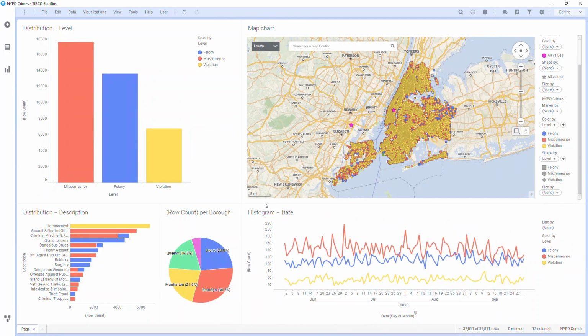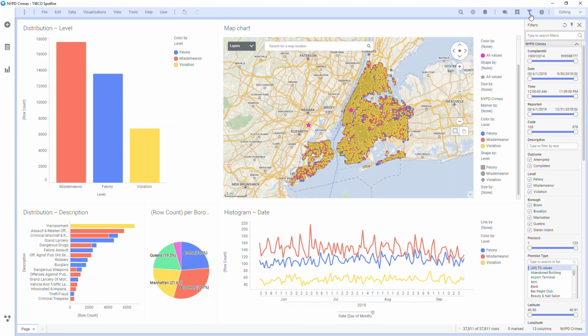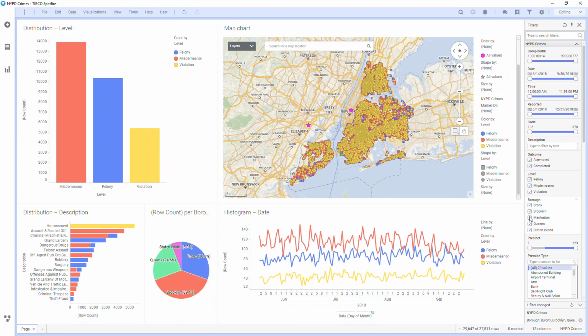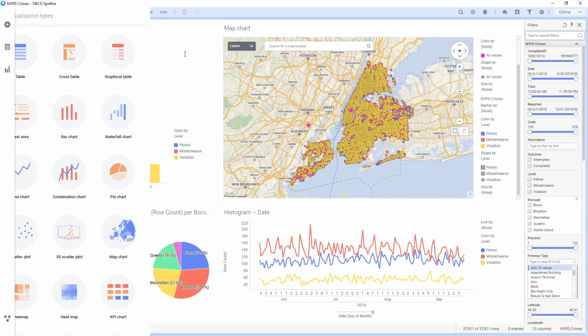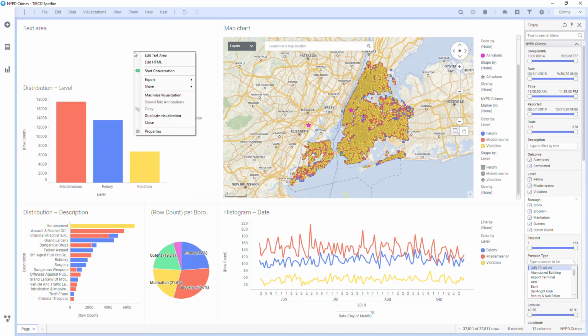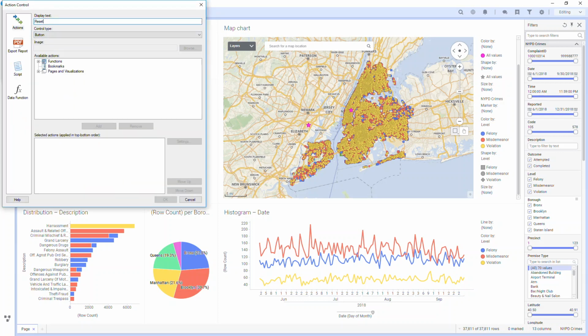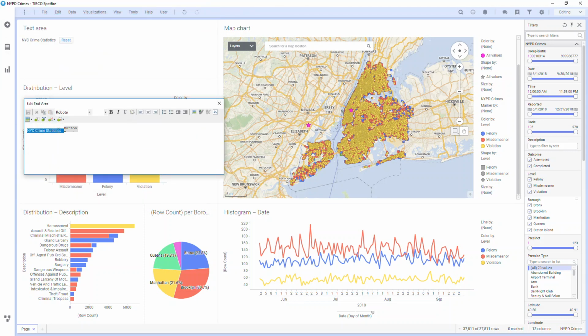The top right has a funnel icon for filters where I can restrict data shown in the analysis. Here I turn on and off different boroughs. For better access to common filters, I'll add a text area from the visualizations panel. Right-clicking and going to Edit Text Area, I'll type a page title and add a button. I'll name this button Reset and choose some actions I want the button to perform, like resetting all markings and resetting all filters. Hitting the save icon shows me my results.